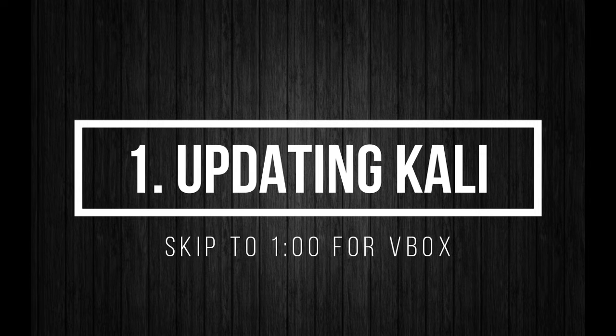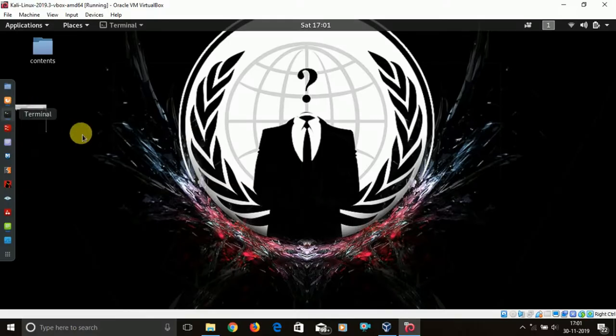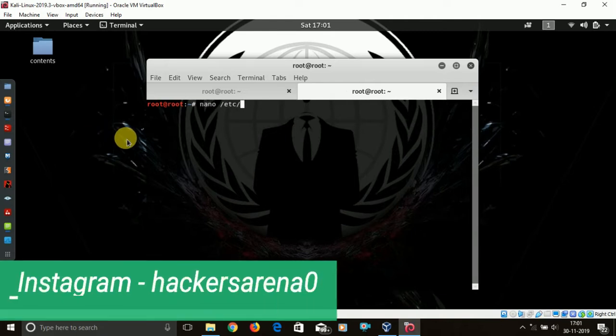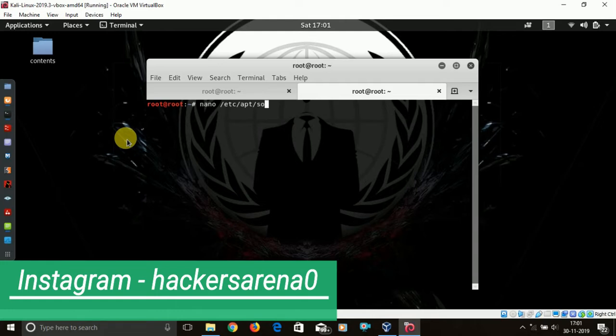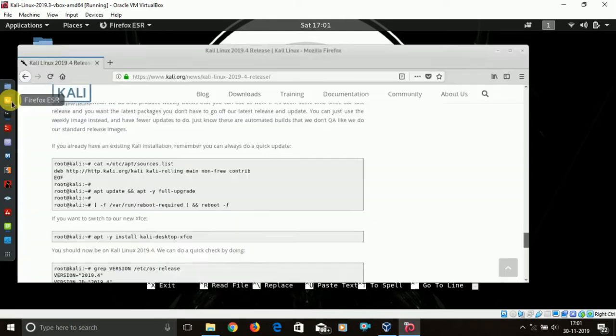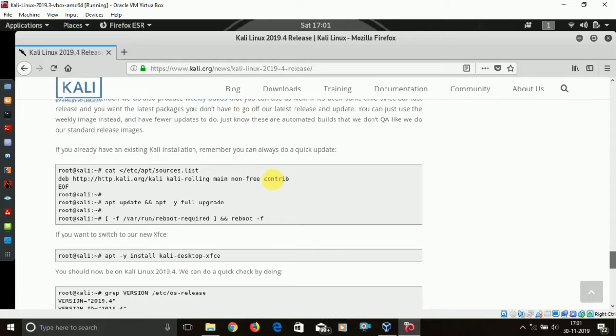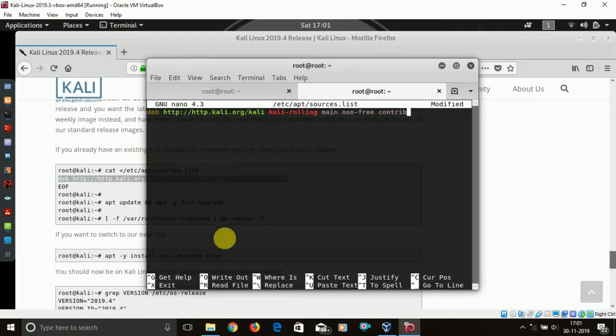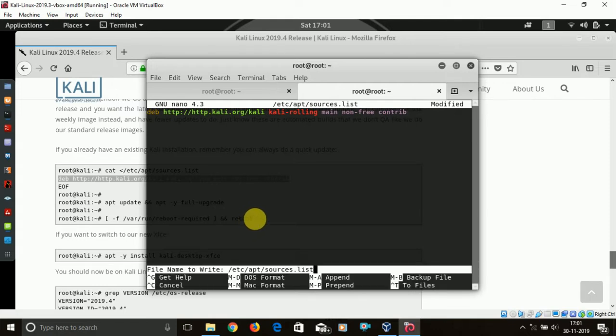If you're already a user, then just go to your Kali machine and open your terminal. Open your terminal and write nano /etc/apt/sources.list, and then press enter. Open your Firefox, open the Kali page and just copy this. Let me just copy and open your terminal back, paste it here, press Ctrl X to exit, and then press Y and then enter.